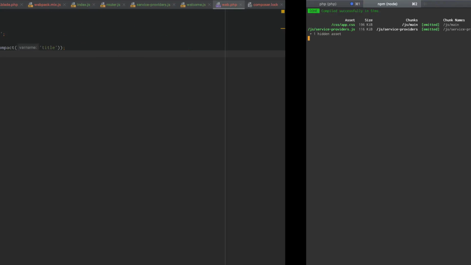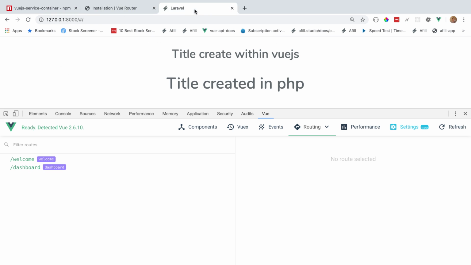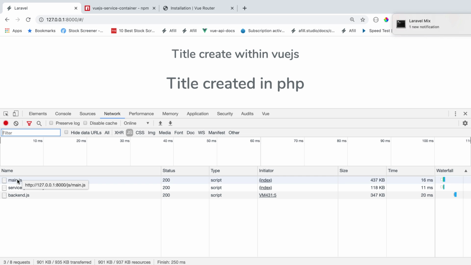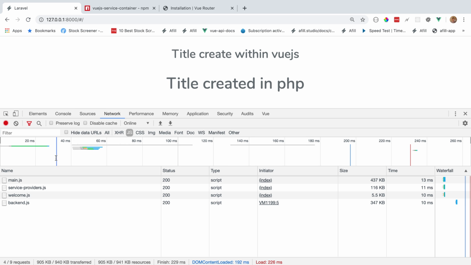So now that we have all of that set up, let's boot down our npm, let's reboot it up. And let's go to our Laravel project. Let's go to the network tab. Notice right now we load main.js and then serviceproviders.js. Let's reload the page. And now we actually load main.js, serviceproviders.js, and then welcome.js. So anything specific to the welcome.js page will only be loaded on the welcome page.